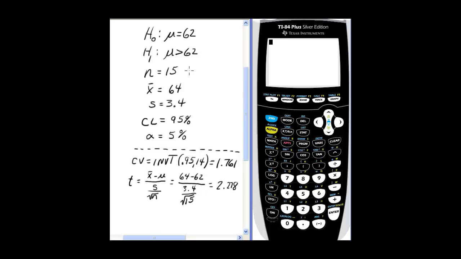Because the alternative hypothesis has a greater than sign, we know that this test will involve a right tail test. The sample size is 15, and the mean of the sample is 64. The sample standard deviation is 3.4. We'll use a confidence level of 95%, which means that alpha, the level of significance, is 5%. Now remember, because this is a right tail test, the 5% will be the area in the right tail of the distribution. Below the dotted line, I've done some calculations that I don't have to do, but I've included them for clarity in the presentation.